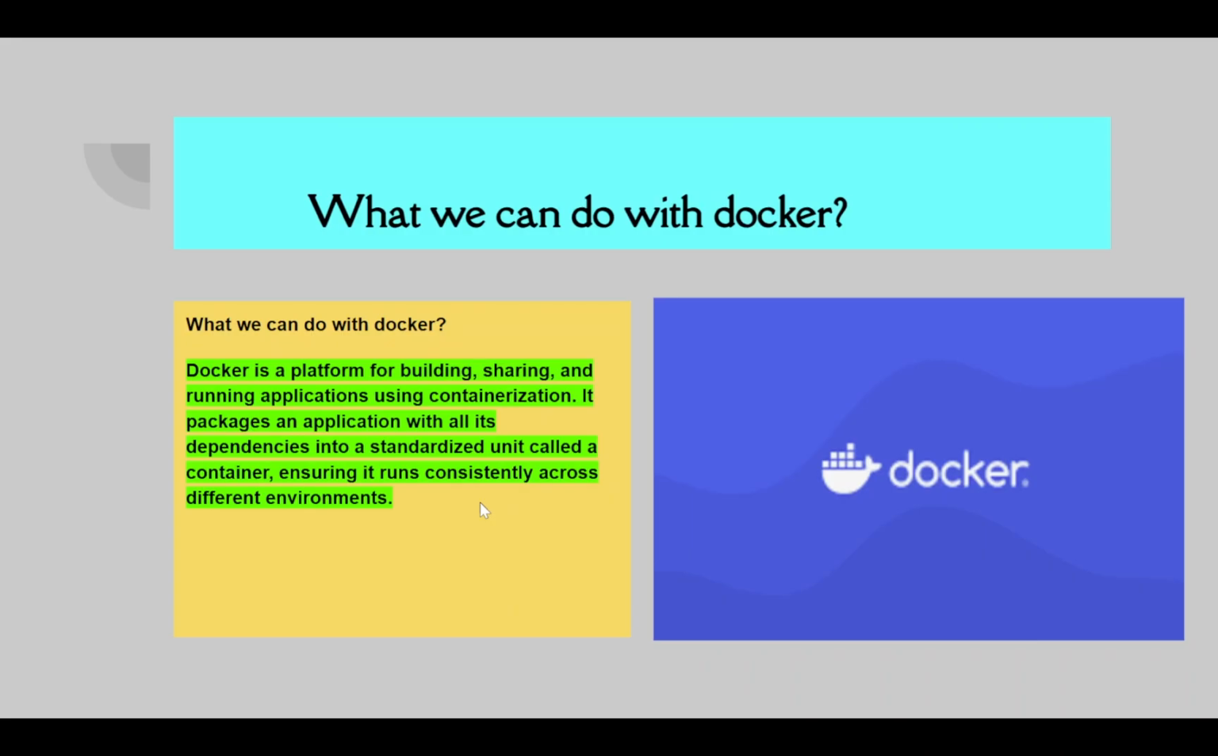Just build your container, deploy your container in various environments, ensuring it runs consistently across different environments. When you're developing your application, you build a Docker image in your development box, which includes all the dependencies: your .NET version, your DLLs, your NuGet packages, your runtime, CI/CD pipelines, everything. And when you are deploying, just take this container and deploy into different environments. That's what we are doing in Docker.